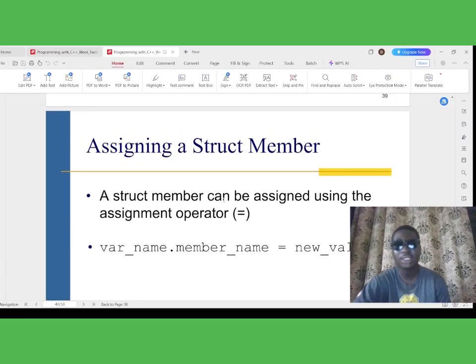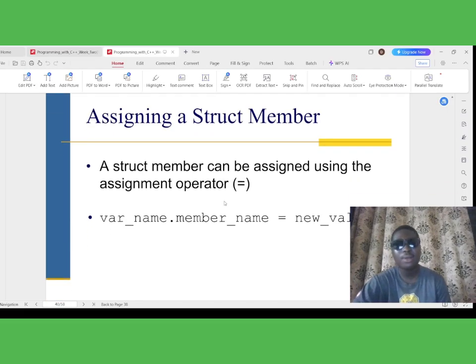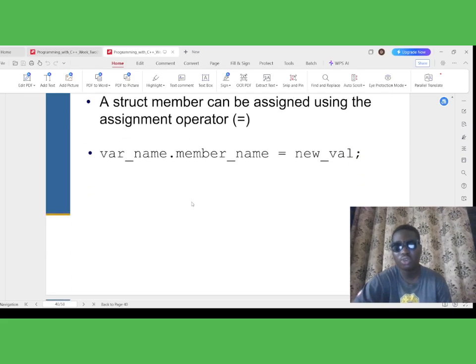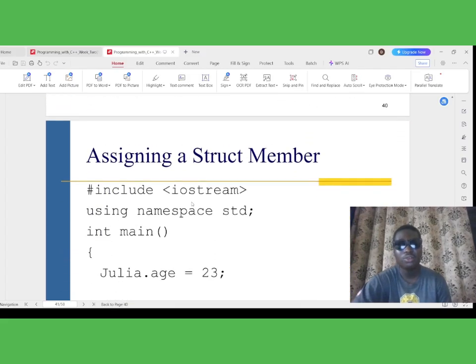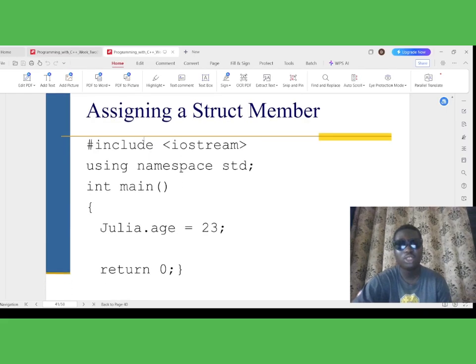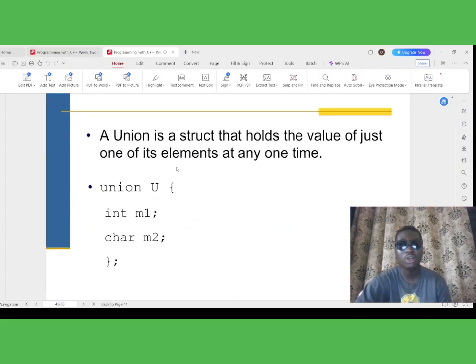Assigning a struct member. A struct member can be assigned using the assignment operator, which is the equal to sign. We have the assigning a struct member. So this is a code display of the assign member. We also have the union.